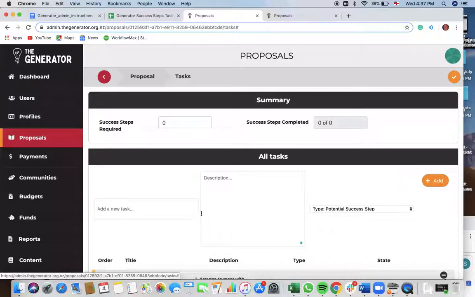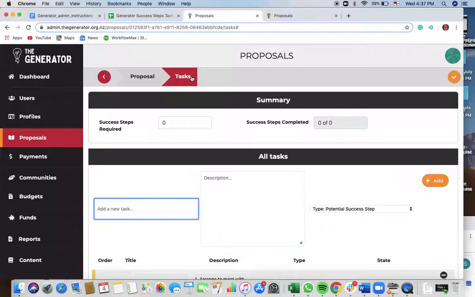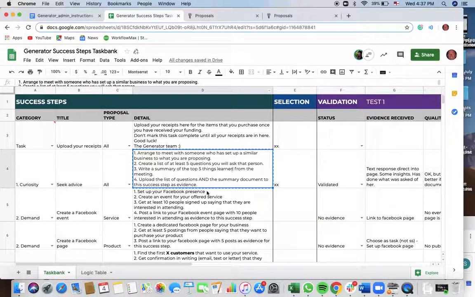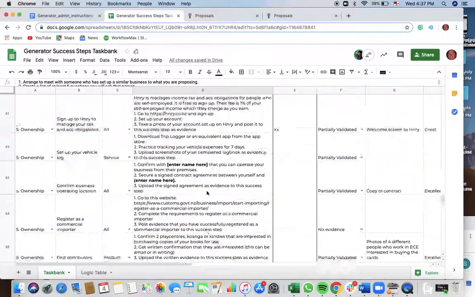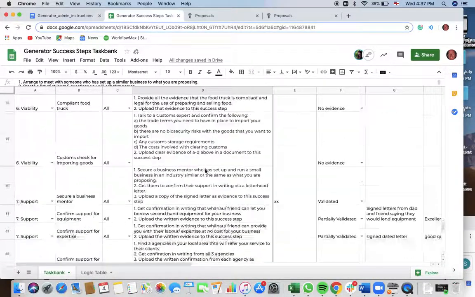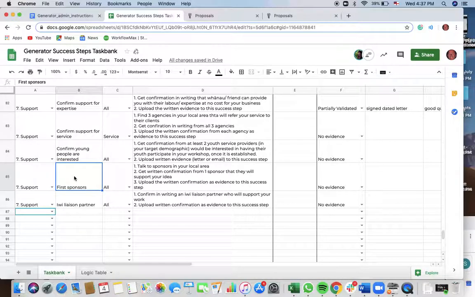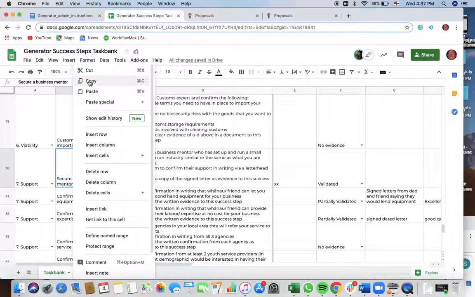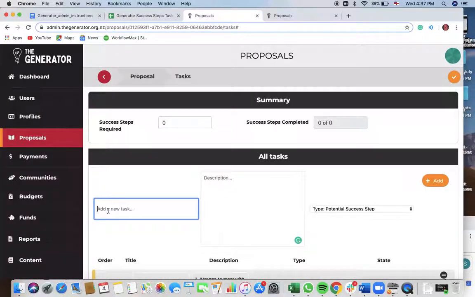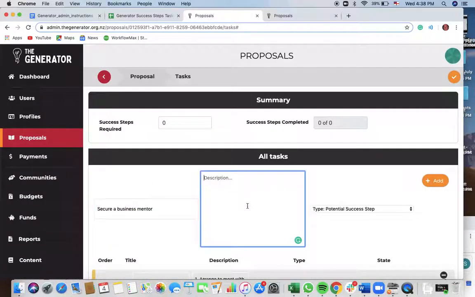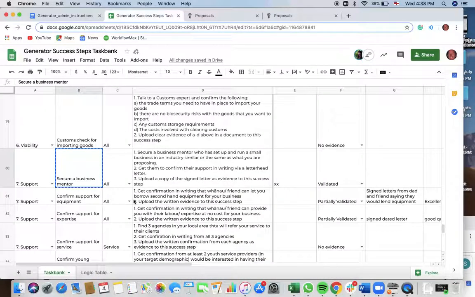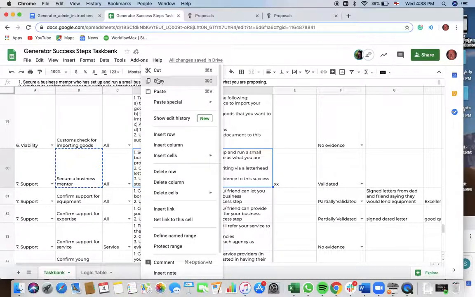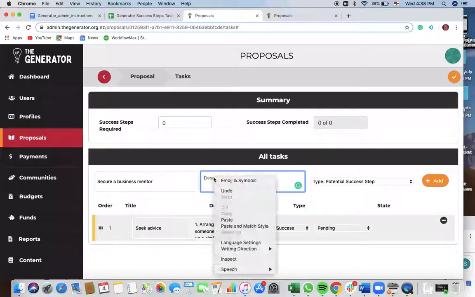Okay. And then the other one that I've recommended, because he's quite new to business, is I want him to secure a business mentor. And I know down here we have secure a business mentor. This is a really common success step, really popular, lots of good feedback for that. So simply pick it up, copy and paste it, and then copy and paste the instruction into here.